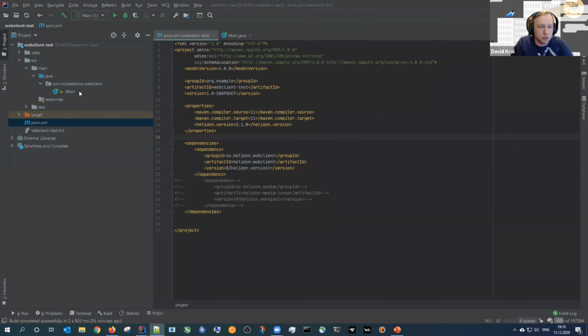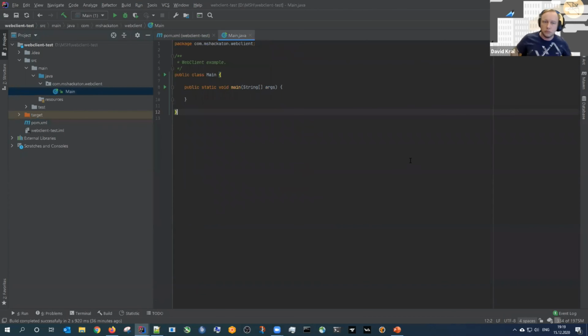I will close one window here. All right, and if I now open my main class here, I can actually start doing some tests with Helidon web client, since I have talked a lot, but we didn't see any code yet. So let's start.